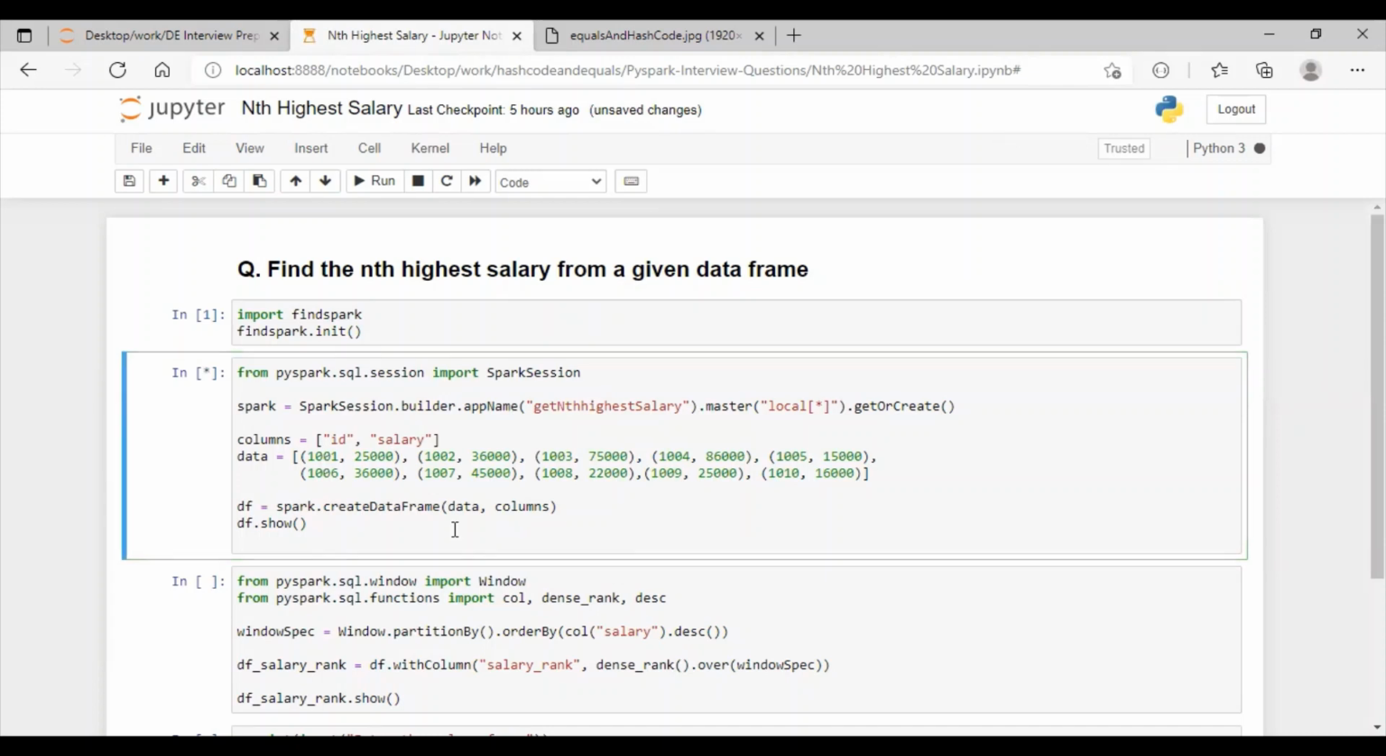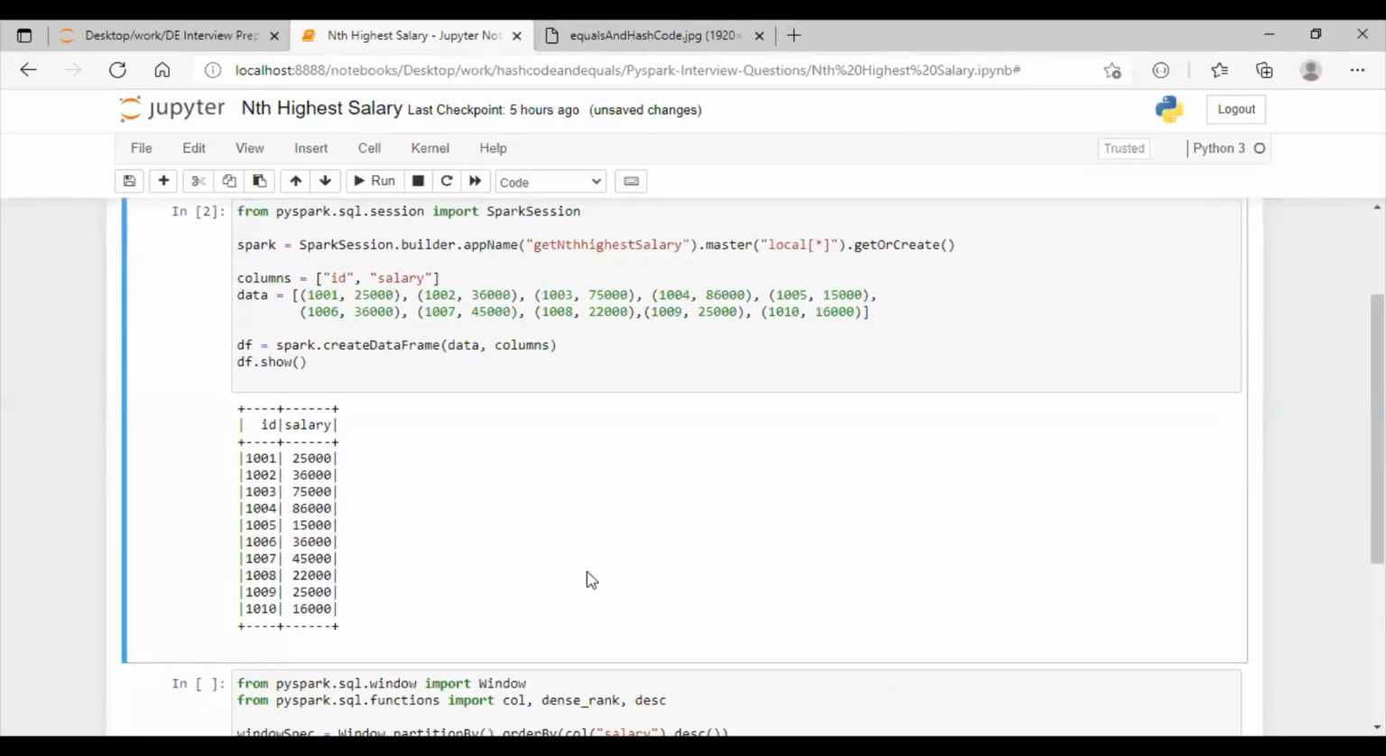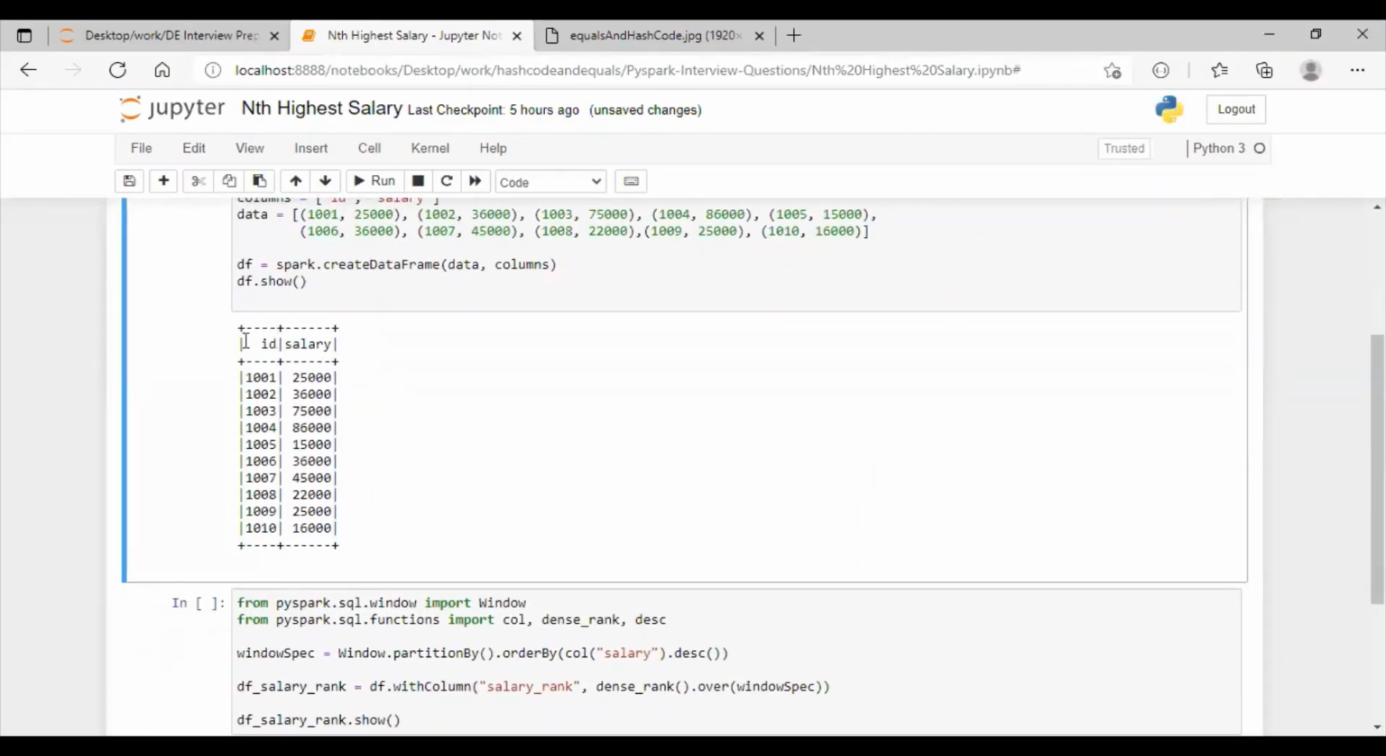This is actually the first time this notebook is running on my laptop, so it will take a bit of time because it is trying to initiate Spark. You can see at the bottom of the screen that it's initiating Spark, and soon the stages will be running here. Yeah, the stages are running and here we go. We have our data frame. It contains two columns: one is the ID, another is the salary.